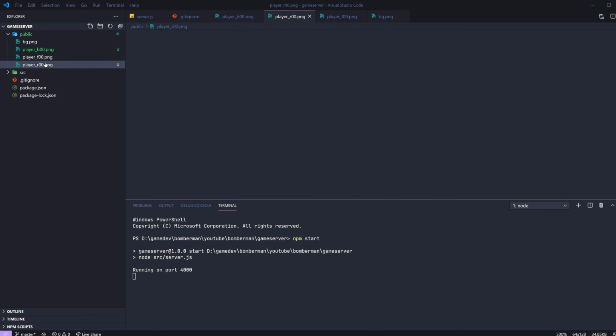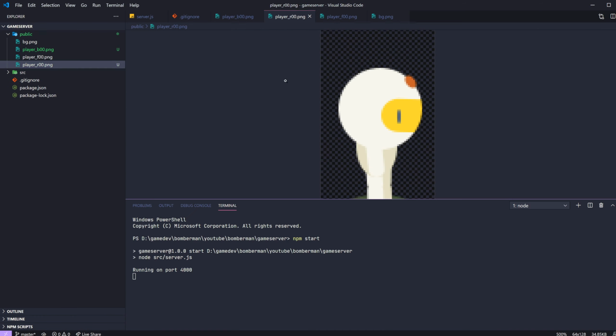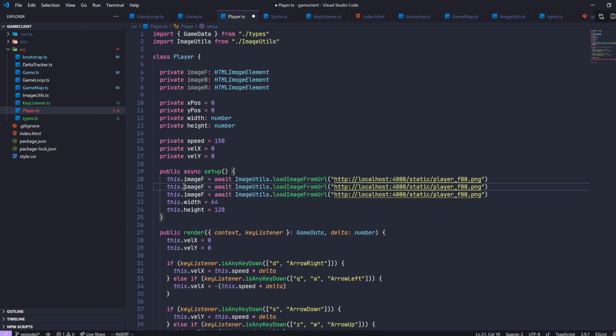Which we're going to load in, and we're going to make images for front, back, right. This one's front, back, right. Okay, and a big issue that we immediately see, I suppose you see it as well, we don't have left.